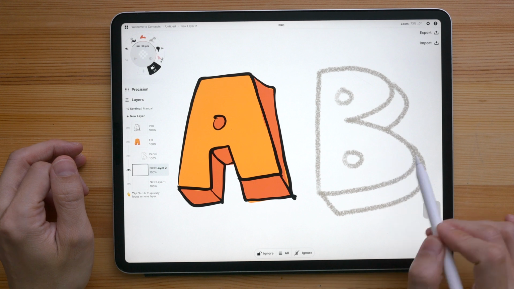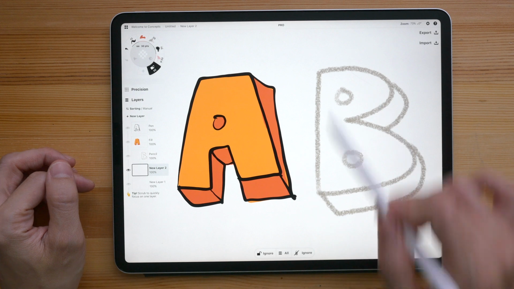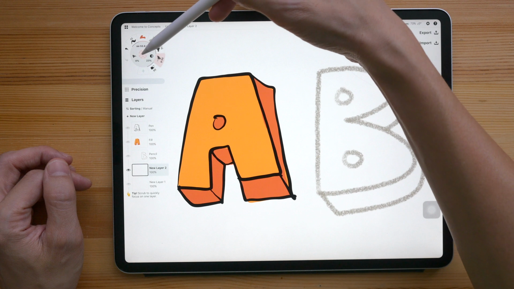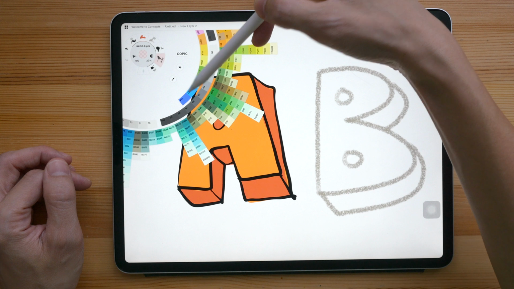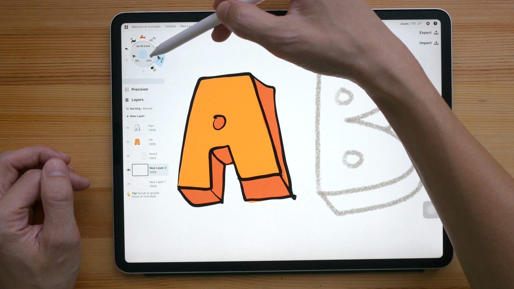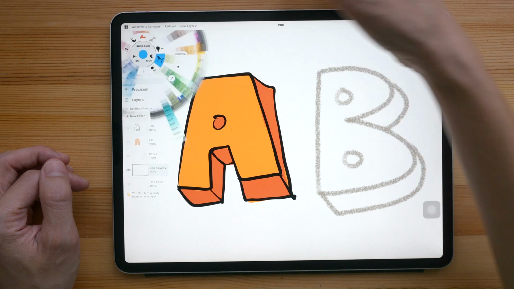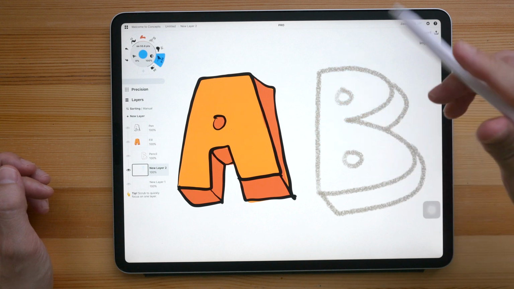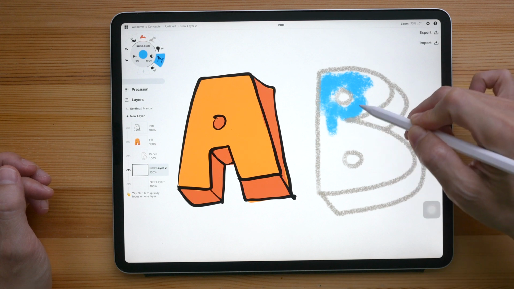Let's go back to coloring this letter. Make sure that you have selected the layer that's beneath the letter. So I'm going to select my soft pencil again and select a blue color, and it seems like the opacity is at 23%, so let me just increase it all the way to 100 and let's color it. Oops, let me try and color it like this rather than have the Apple Pencil tilted.